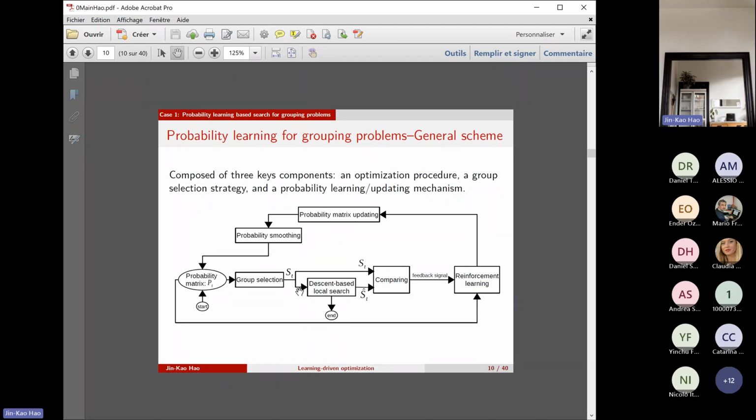Okay. So this solution will be improved by optimization methods. Here we will use a descent-based local search method. Of course, we can also replace this method by any black box optimization method. The purpose is to improve the quality of the initial solution to obtain an improved solution, ST hat. Now we have two solutions: the initial solution, obtained from the probability matrix, and the improved solution, obtained by this optimization method.